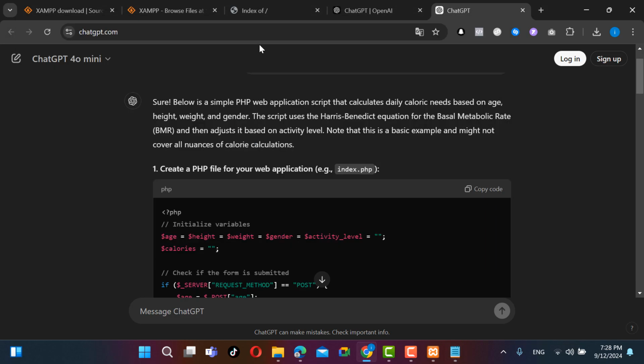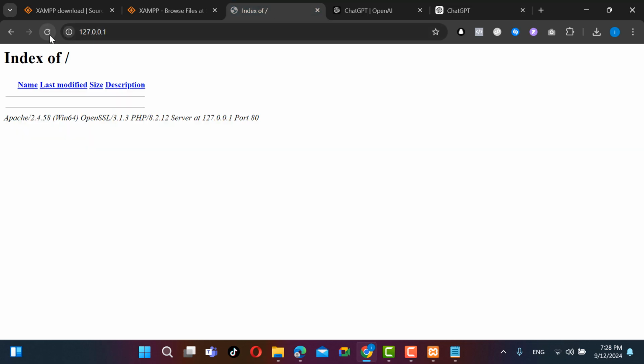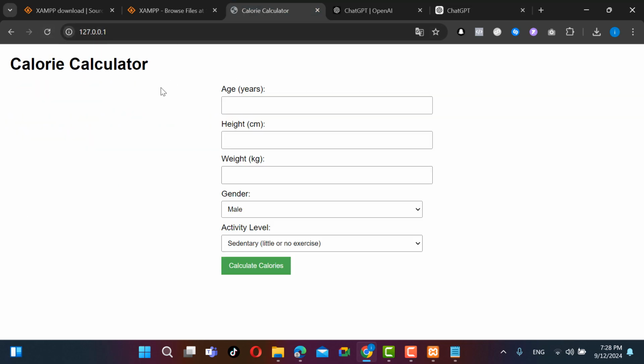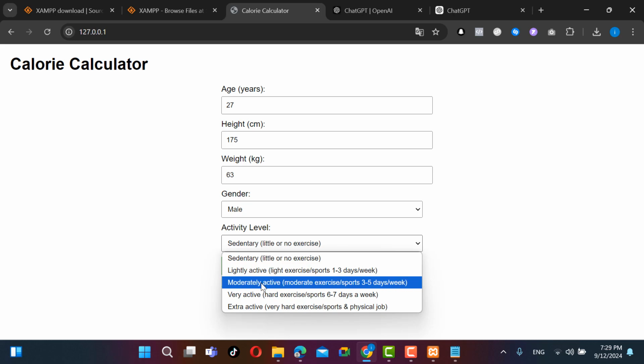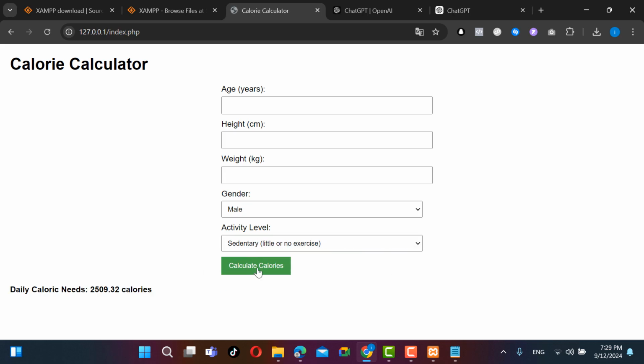Now come back to here and refresh the page, and this is our script. Now we can easily calculate calories by age and height. Okay, so let's try, for example, gender. Perfect. Now as you can see here, the script works perfectly.